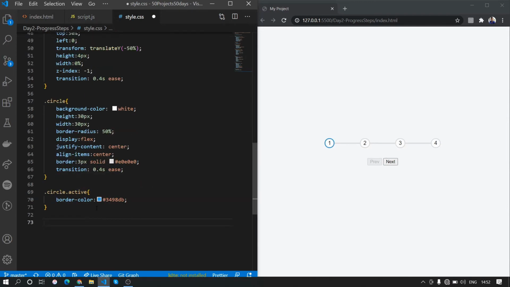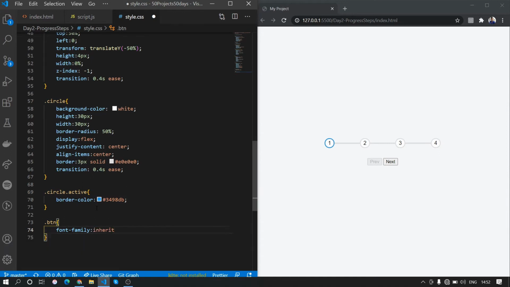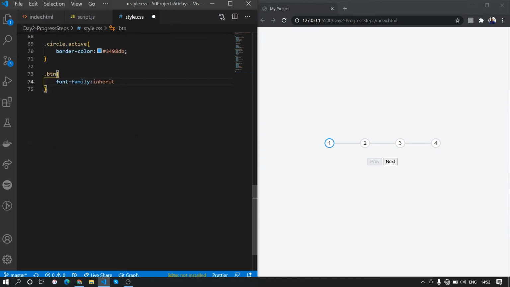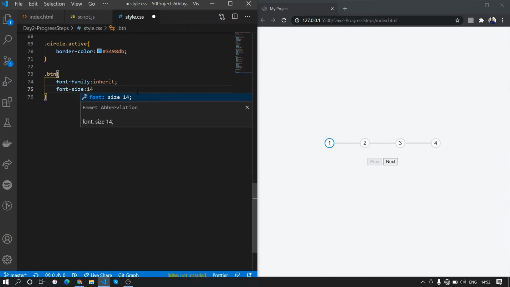So now we'll style the buttons. So we'll select the class of button, btn, and we give the font family to inherit, and we'll give it a font size of say 14 pixel.